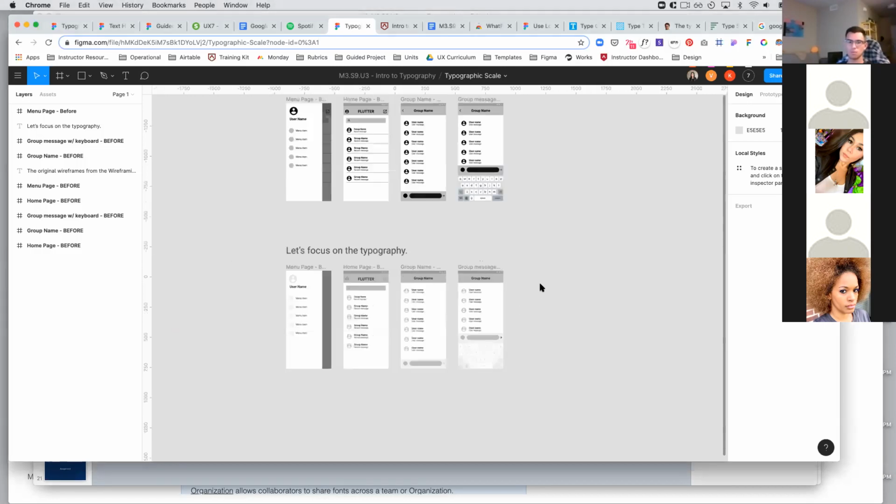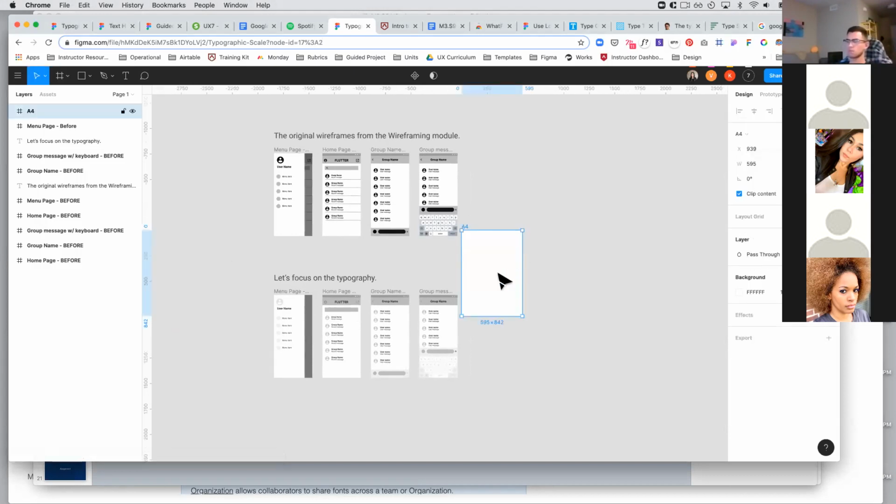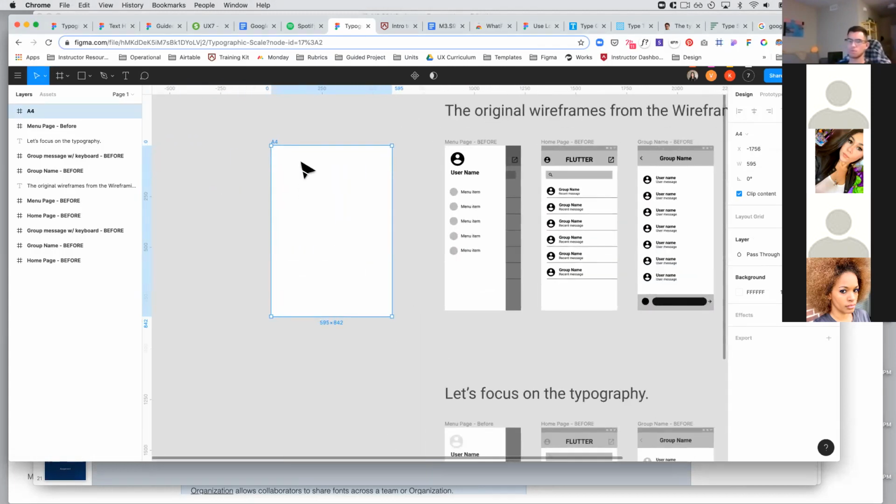All right, so the first thing that we're going to do is we're going to tap A, and we can go into paper and just select an A4. So the same artboard size that we used yesterday. And we're just going to rename this. To rename it, you can just press Command R, and you can name it typographic scale.